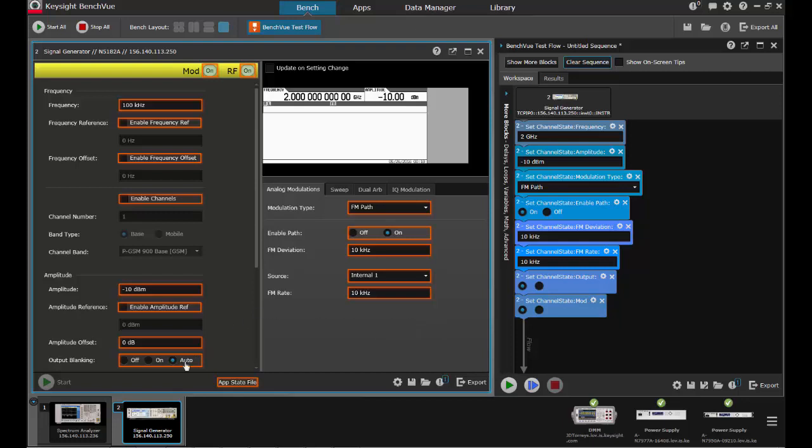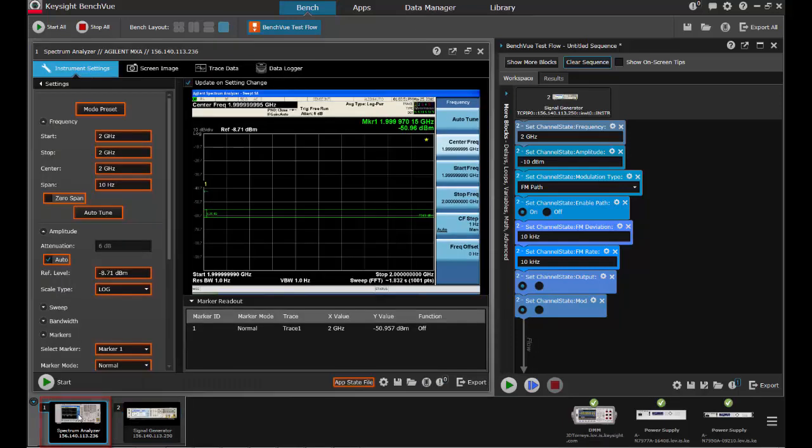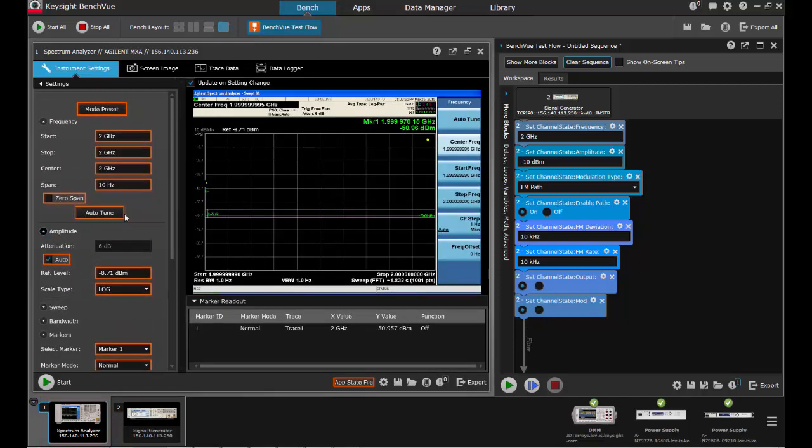Next, we need to go to the spectrum analyzer, so we click on this instrument, and it brings up all the possibilities for this instrument. We now want to auto-tune, so we can click and drag auto-tune and add that to our sequence.